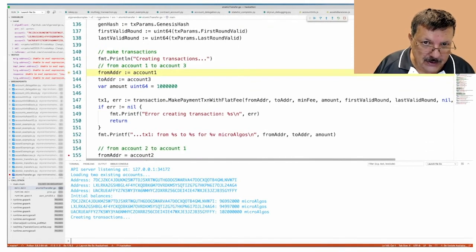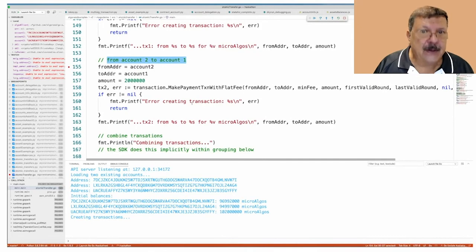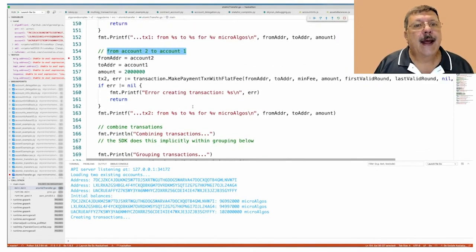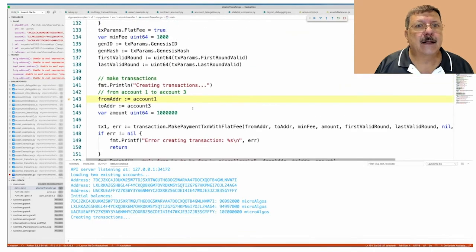So what we want to do here is make a transaction. We want to send an amount from account 1 to account 3. And then we also want to do a second transaction from account 2 to account 1, but we don't want either one of those to happen unless they both do. And that's where we get into the atomic transfer piece to this.